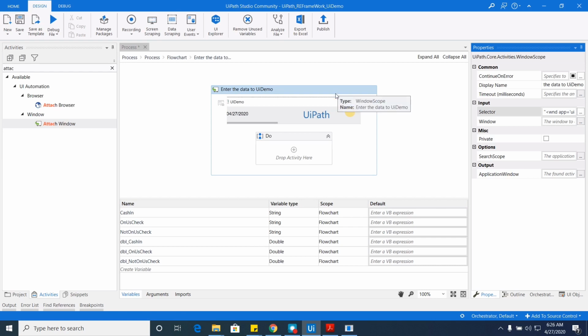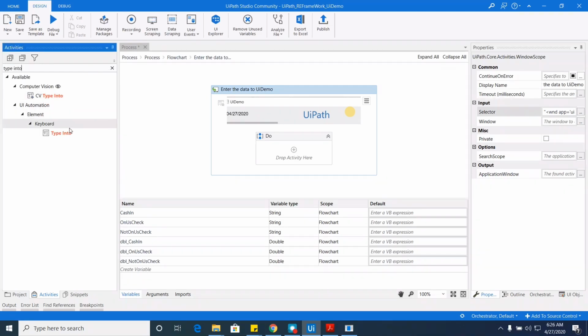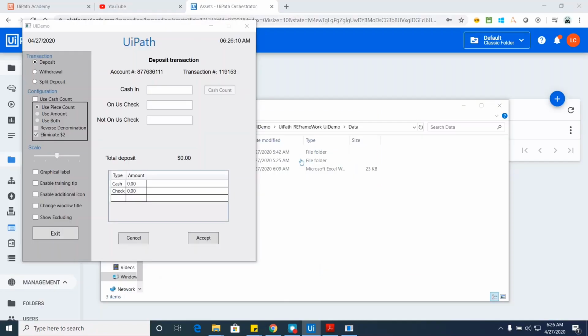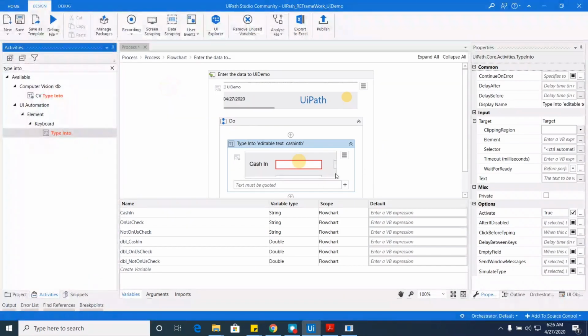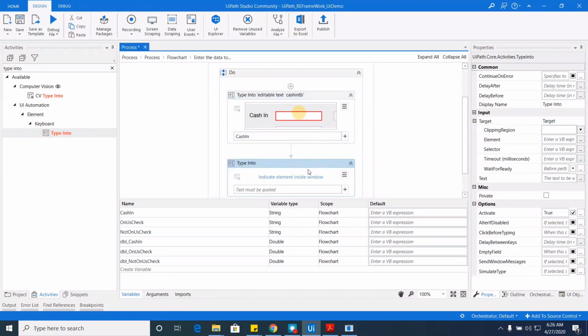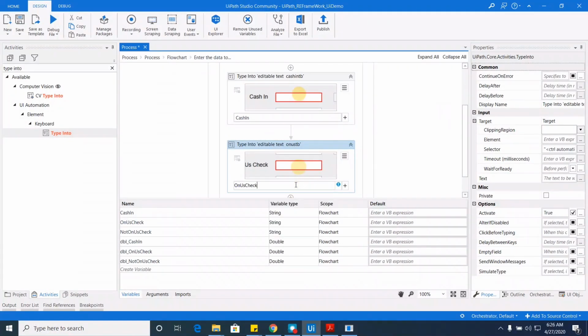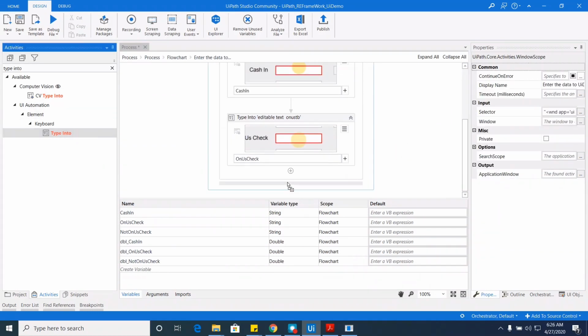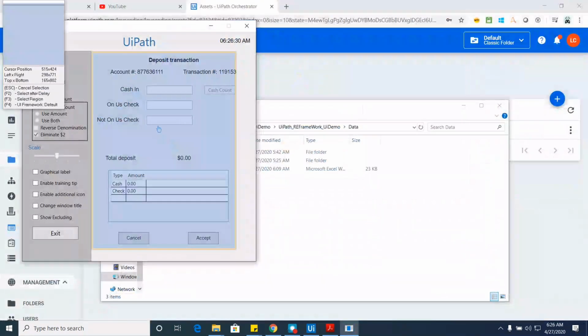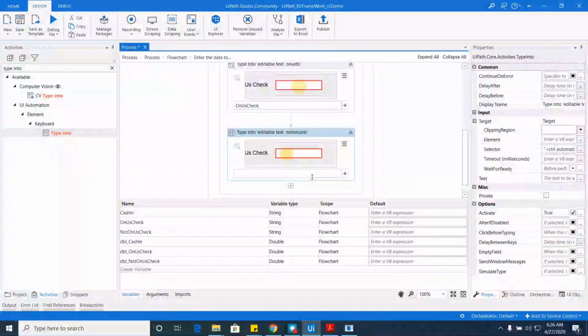So here we need to add three Type Into activities. Go to your activities panel. Look for Type Into. So let's start with the cash in. And the value should be equal to cash in. Another Type Into. So honest check. Value should be the honest check. Last is the not honest check. Should be the not honest check.